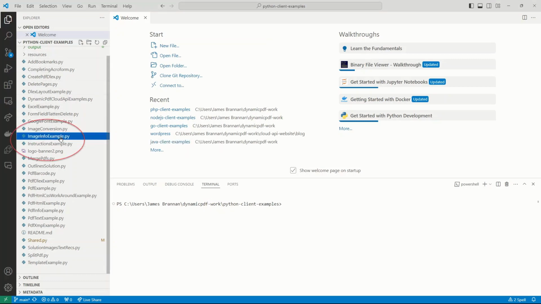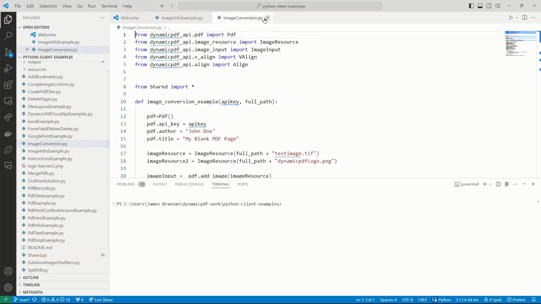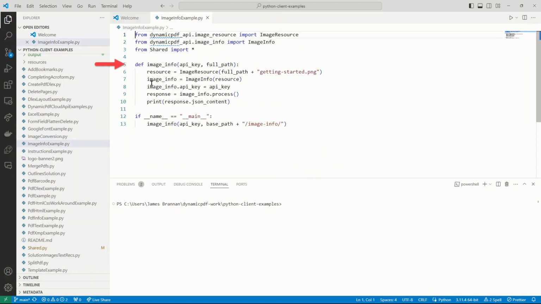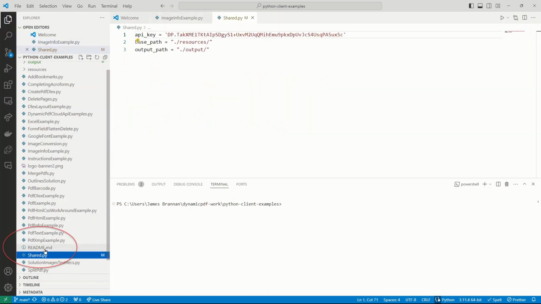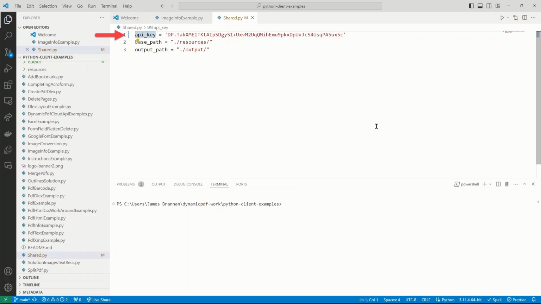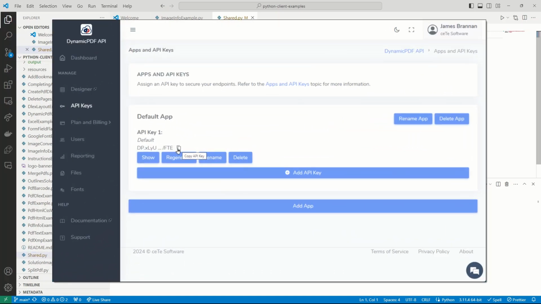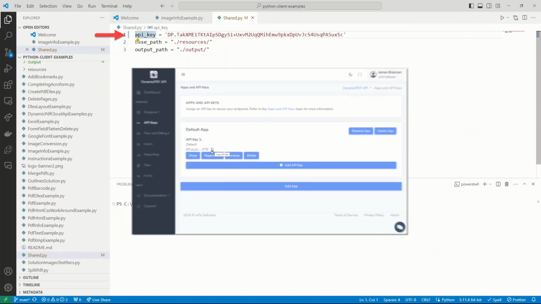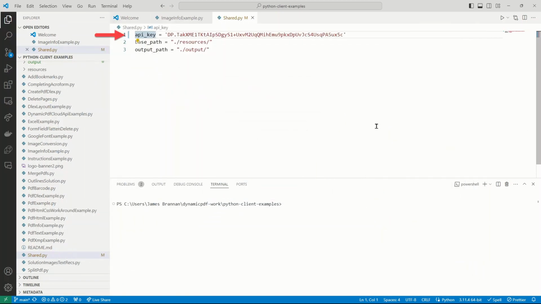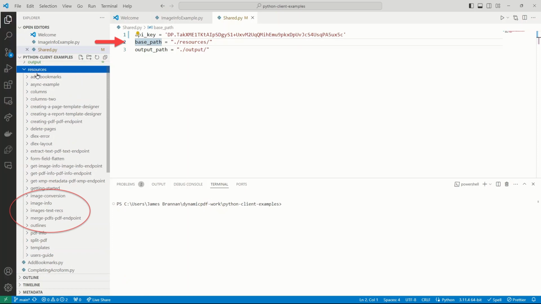Open the imageinfo.example.py file. It defines a method, imageinfo, which passes an API key in the full path. Go ahead and open shared.py, and we see the API key. This API key is, of course, coming from our portal. Then it sets the base path and the output path. Let's go ahead and check to make sure the resource is there. And there it is, so we're okay.